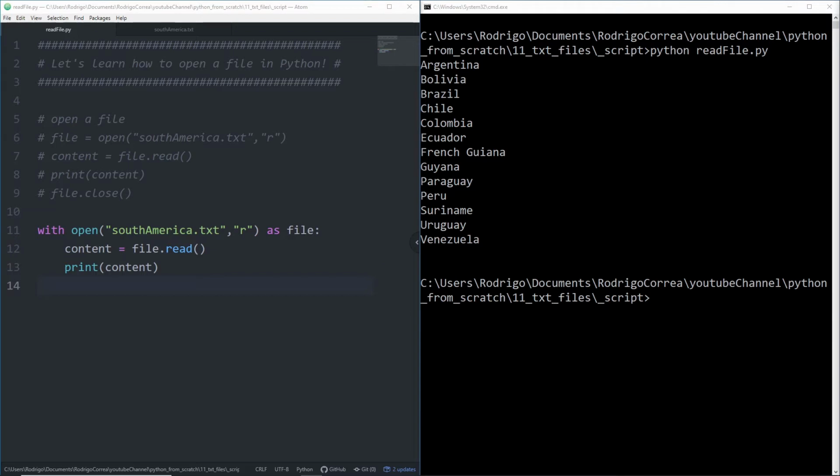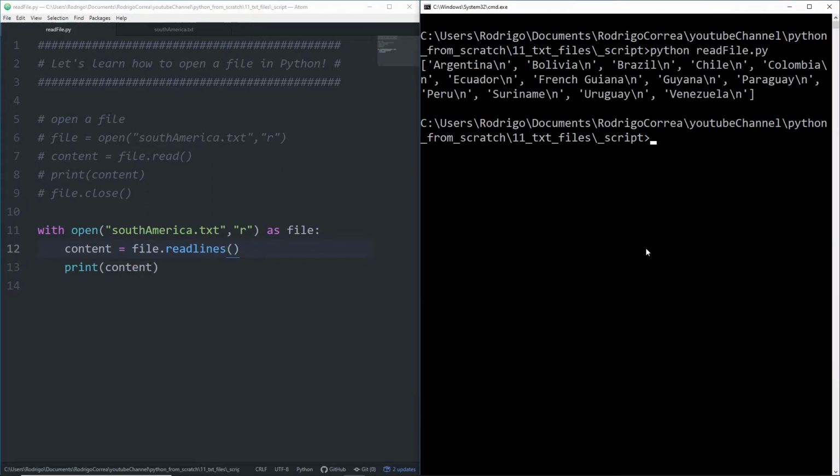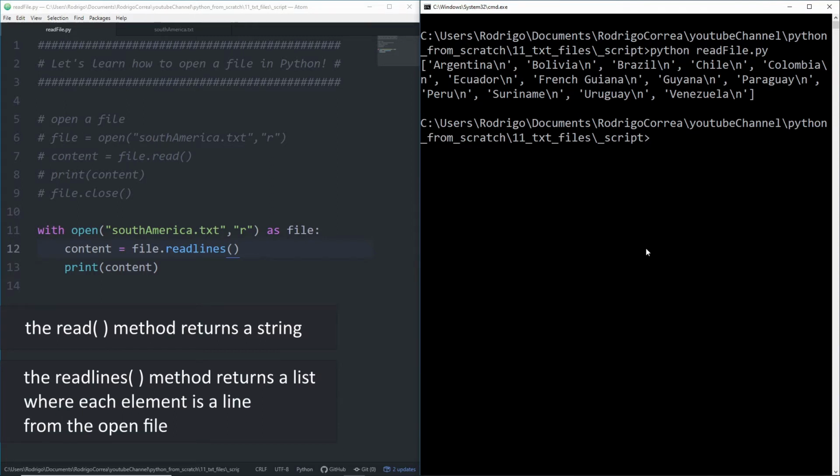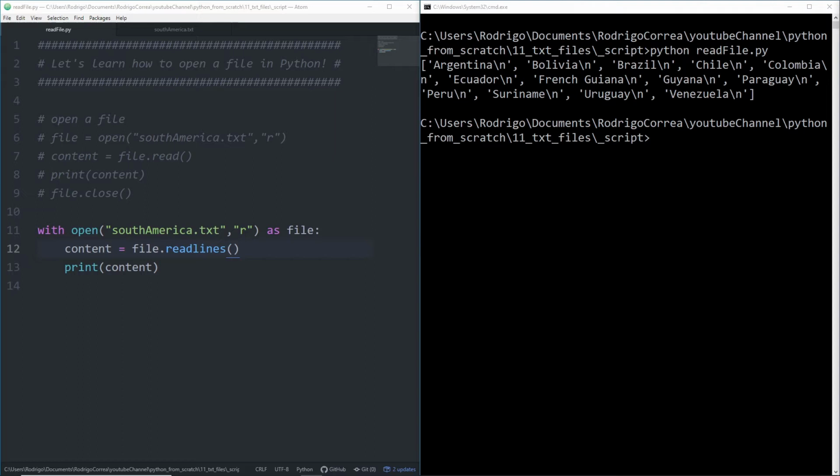Okay, the read method is not the only way we can read the entire data from a file. We can also use a method called readlines. Let me just change from read to readlines and see what we get. Note that while the read method returns a string, the readlines method returns a list where each element is a line from the open file. A line for Python is a string of characters that ends with \n. What is that \n? It's basically a special character, a special way to tell Python to go to the next line.